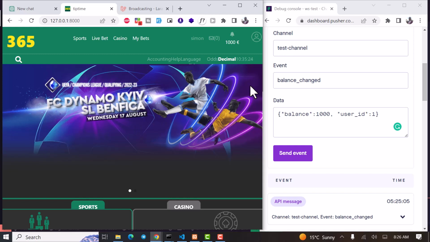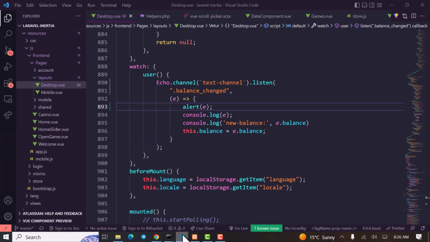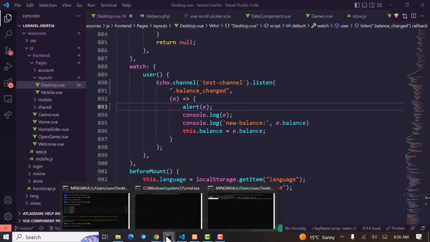But before we do that, we need to do two things. We need to create an event and then an event listener. So the event is going to be broadcasted by the event listener. So how do you create an event? And it is very simple.